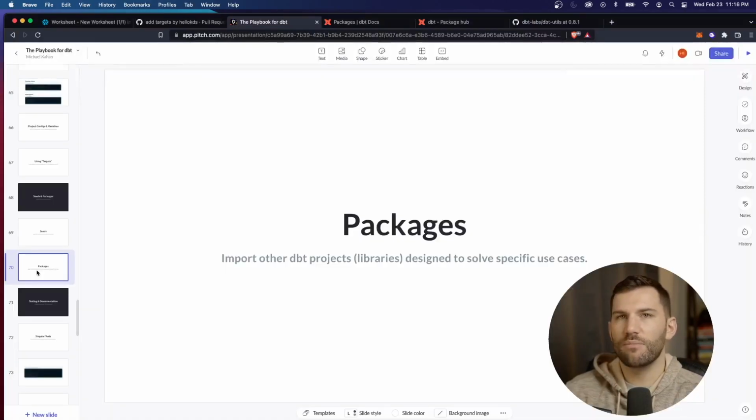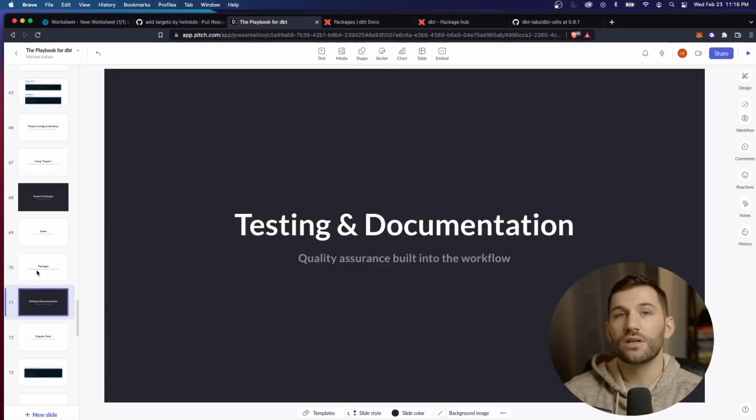So now that we've wrapped up packages, in the next section, we're going to touch on a really important functionality of dbt and one that really separates it, which is testing and documentation. I wanted to give it its own section to cover that. So this is quality assurance built right into the workflow. So I'll see you at that one.